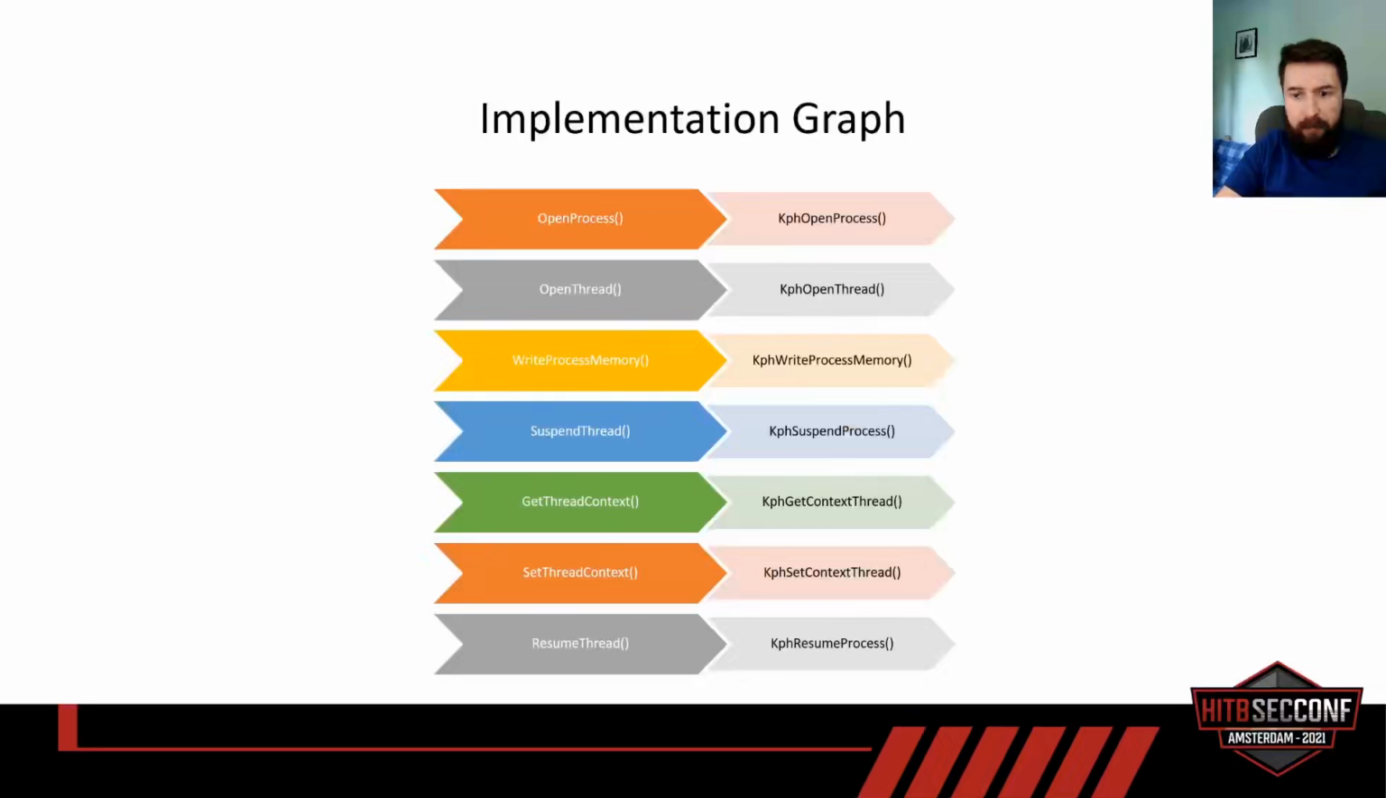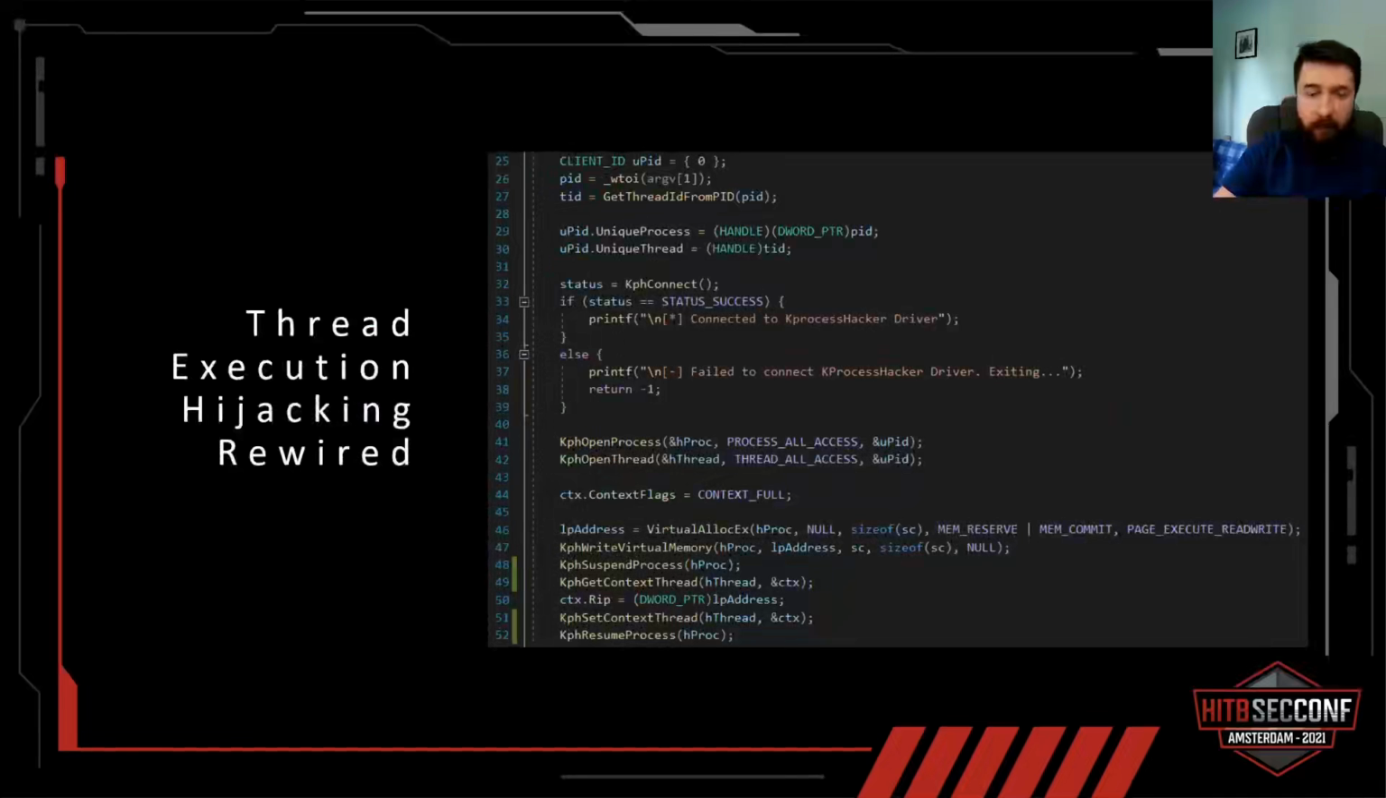We can implement the same behavior using Process Hacker IOCTL functions. These are the IOCTL functions that are used for the same functionality. Since there is no suspend thread equivalent for KPH functions, I used KPH suspend process and resume process functions instead of the threads. After switching API calls with their equivalent KPH functions, the injection code becomes like this. Let's see how it works in the demo.